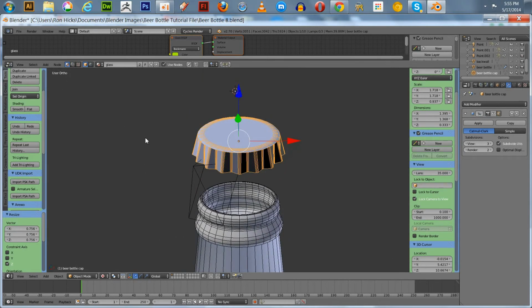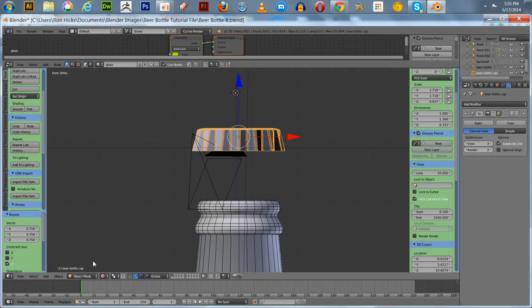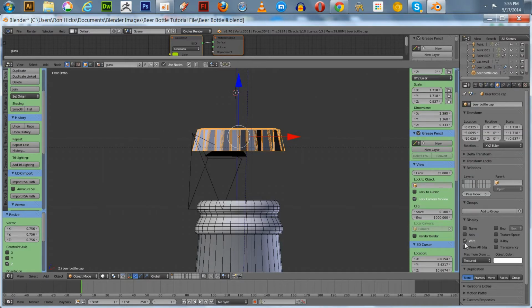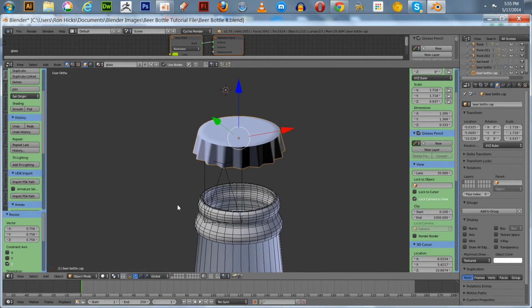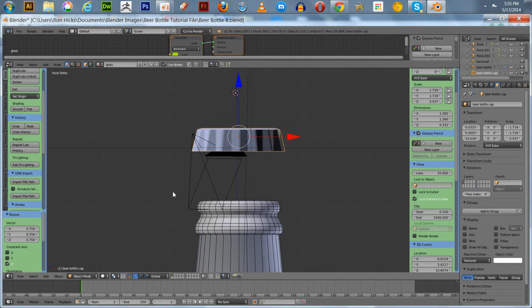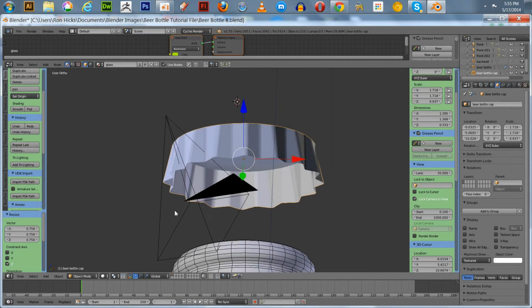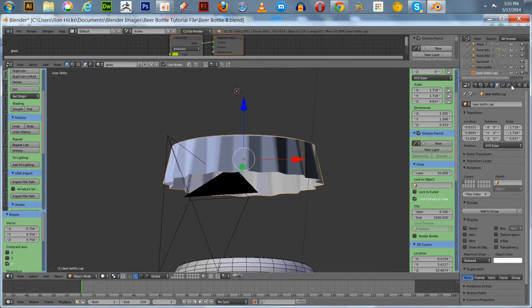So now we got a pretty good looking cap there. We're going to the solid mode, and we'll turn off this wire again. I don't need to have that on. So you got a fairly good looking cap there, passive one, and I want to solidify this a little bit to add that touch of reality to it.